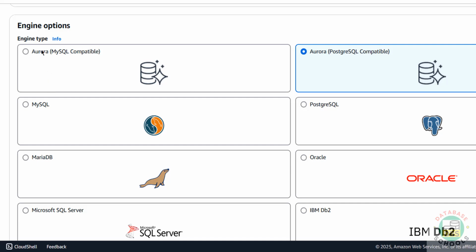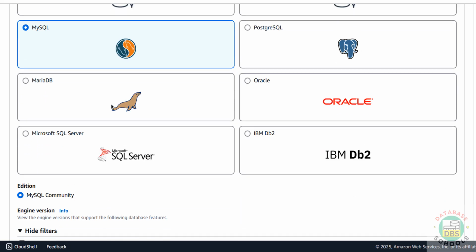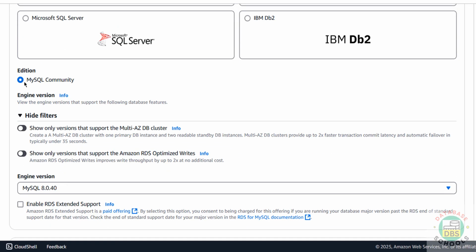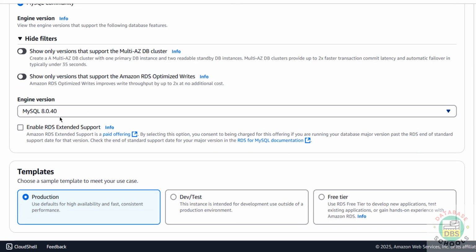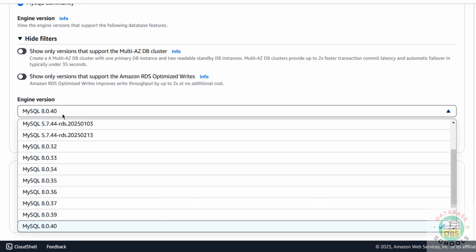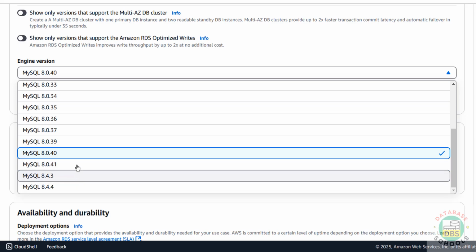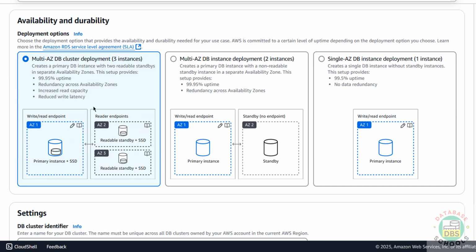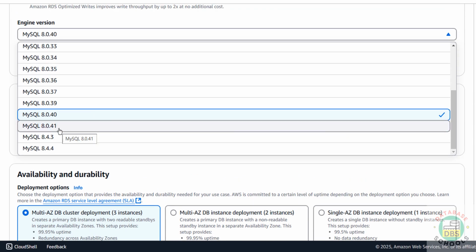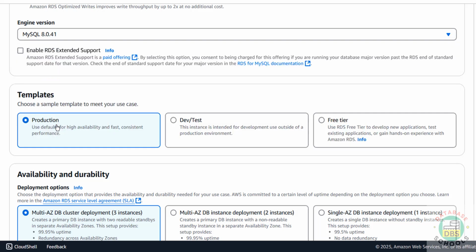Then select, this is Aurora MySQL compatible, but select MySQL. Then if you scroll down, see edition is MySQL community and select the engine version. See here we have the versions up to 8.0.41 and 8.4.4. So in this video we are going to create the AWS RDS MySQL database instance for 8.0.41.